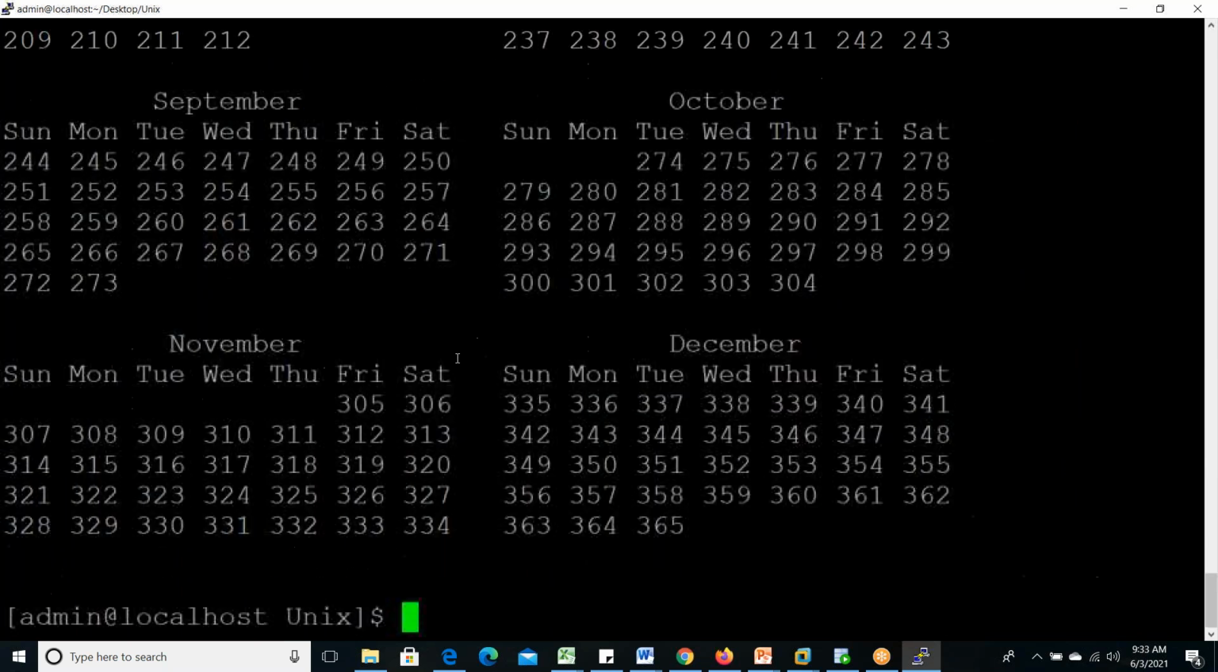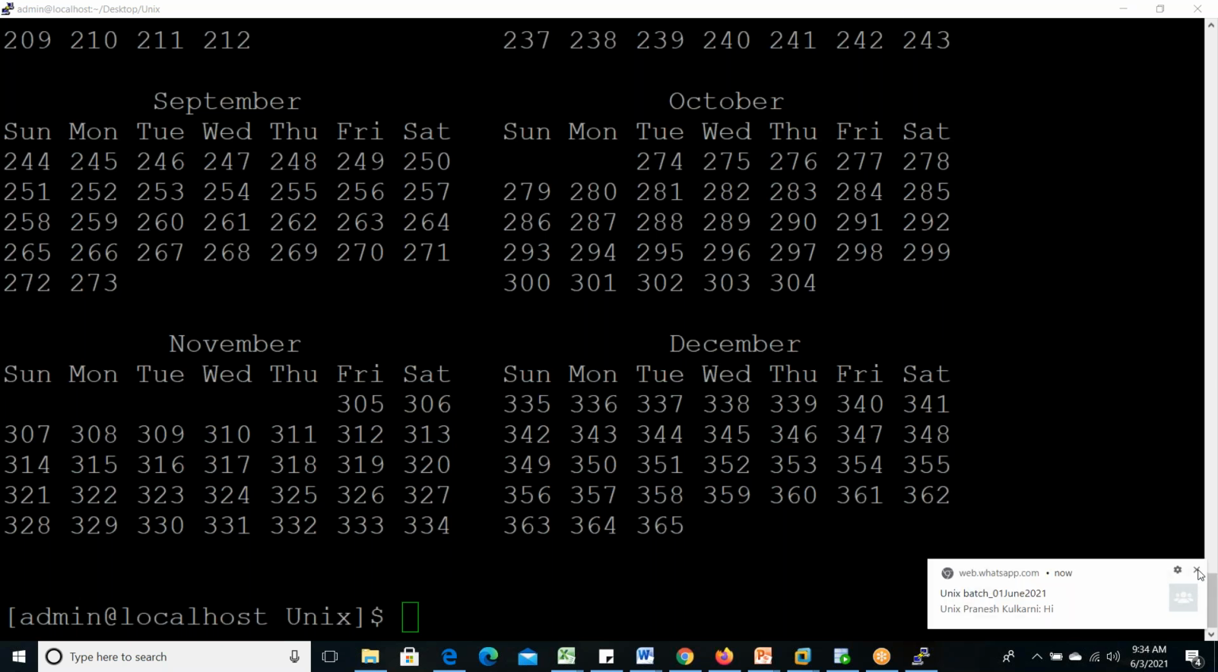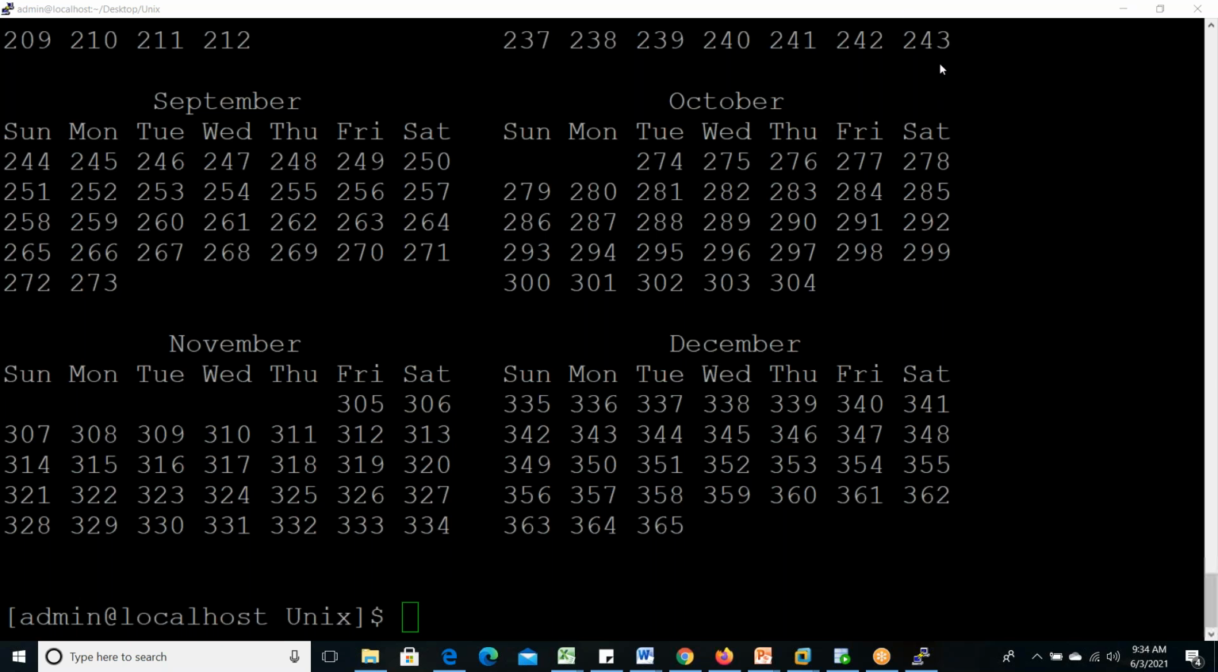Okay, so these are the options or parameters available in the cal command. These are very basic only. I think there is no doubt from anybody. Very basic commands. Any doubt? Cal. Next is history.